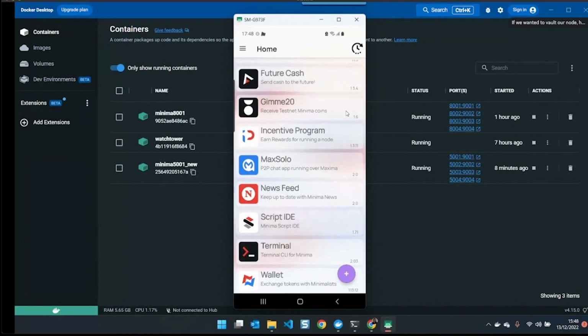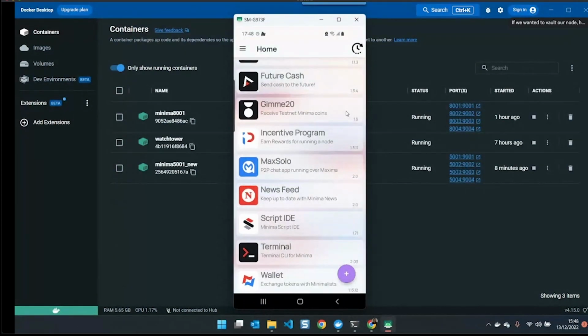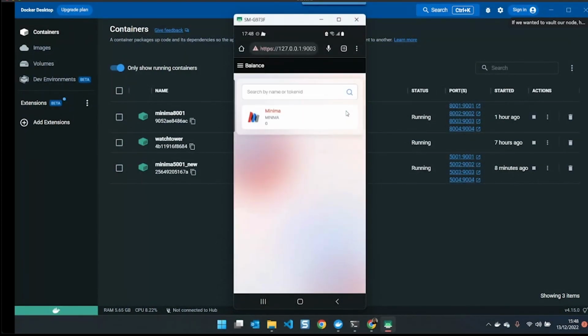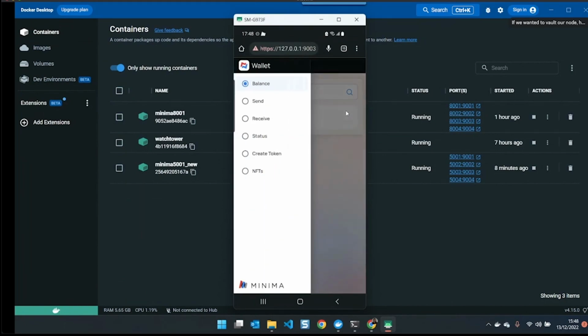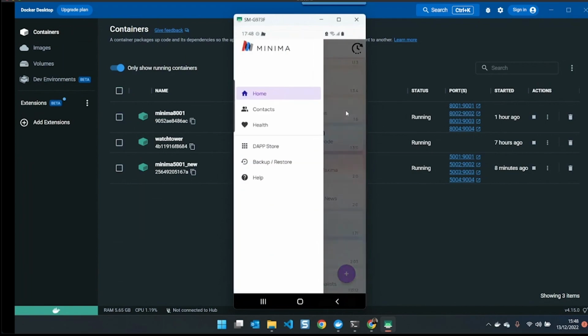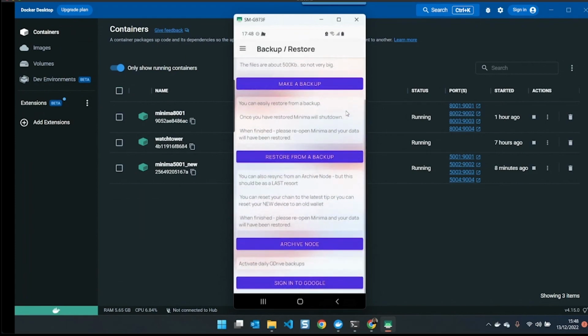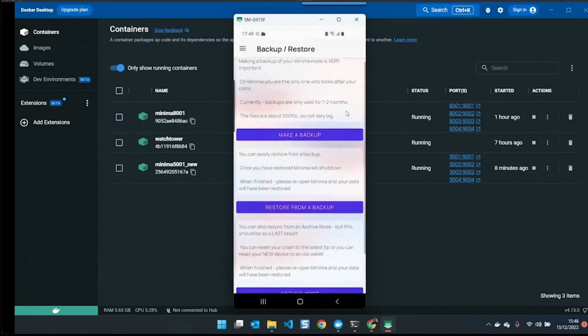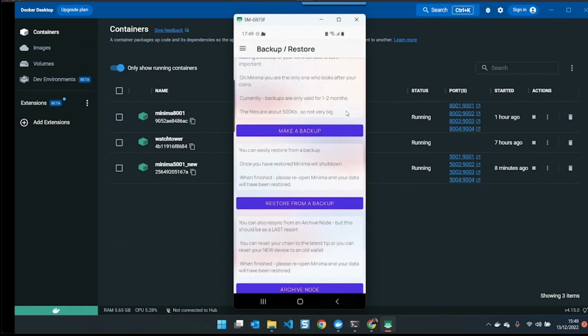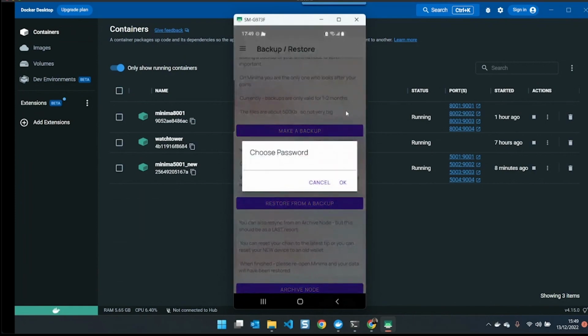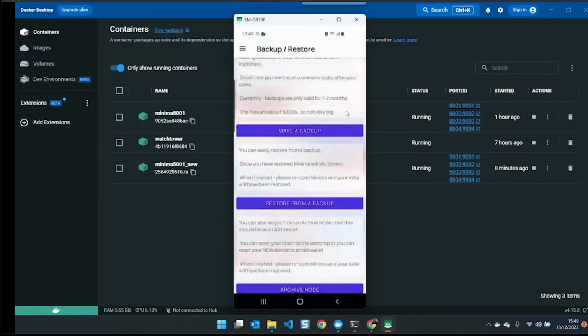Just install Minima here. So I've got 0 in my wallet. If we go to home and backup restore, I'll quickly explain this page. Make a backup. This is just a one-time backup, and here you'll set the password that you want to use.